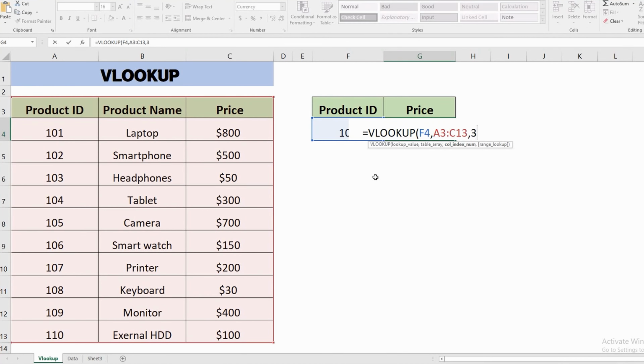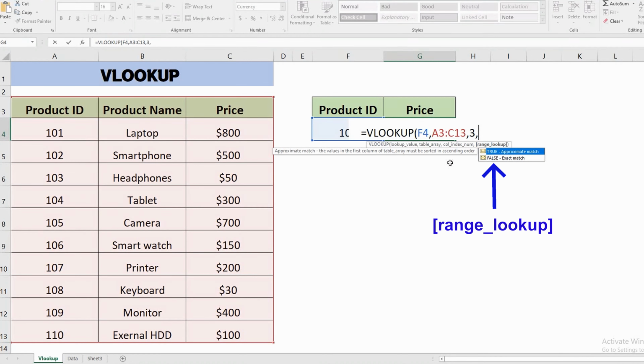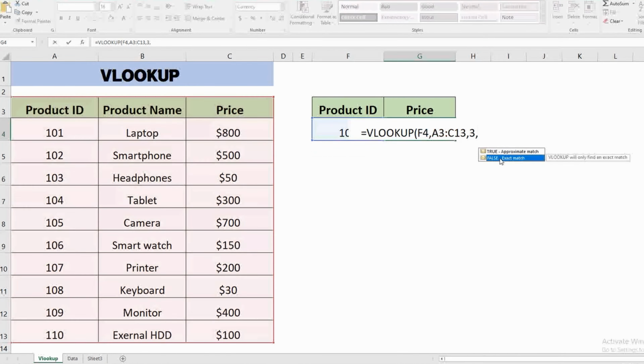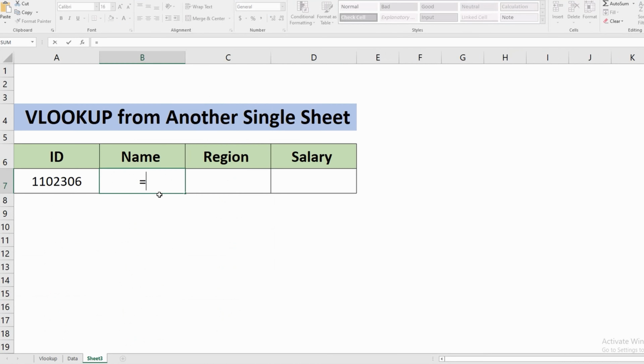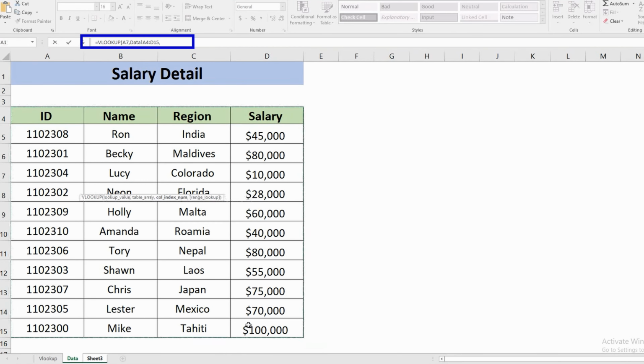The last argument, range lookup, is optional. If you want an exact match, enter FALSE or 0. If you want an approximate match, enter TRUE or 1. If omitted, the default is TRUE. Close the bracket and press Enter. That's it. Now look at the second example. VLOOKUP from another sheet.